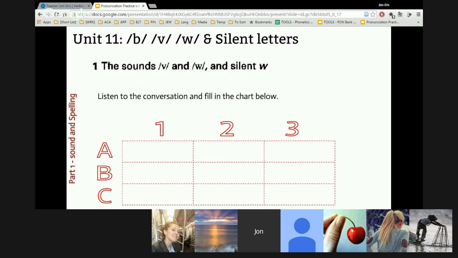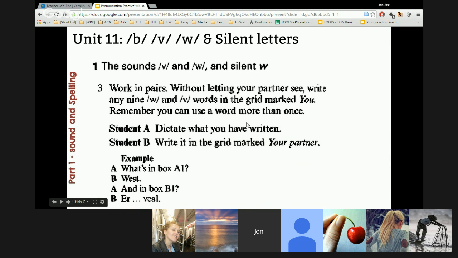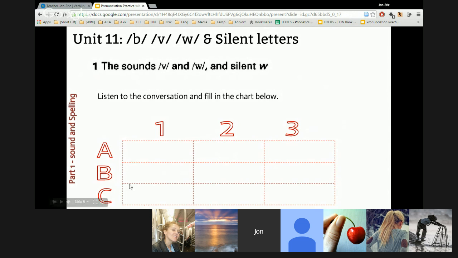Let me just see. Okay, I'm going to do it like that. And then afterwards, I want you to write the words in the correct box after you hear the conversation one time. You're going to see the example there. What's in box A? West. What's in box B? That's the conversation that you're going to hear.